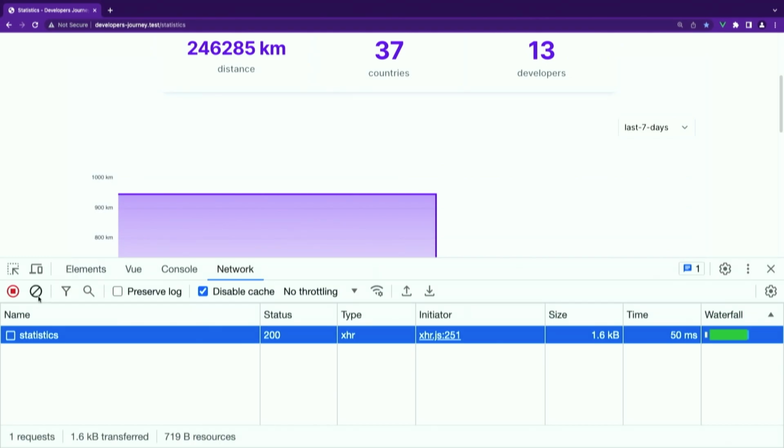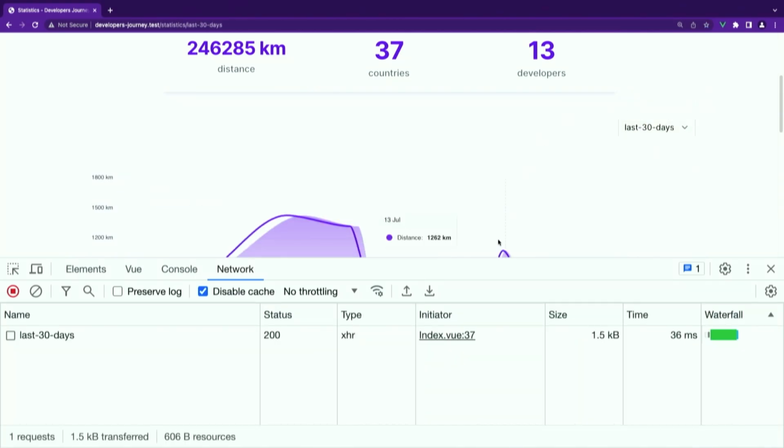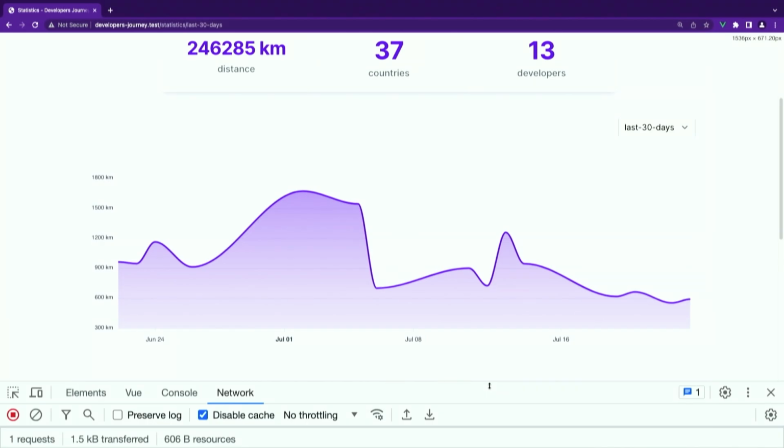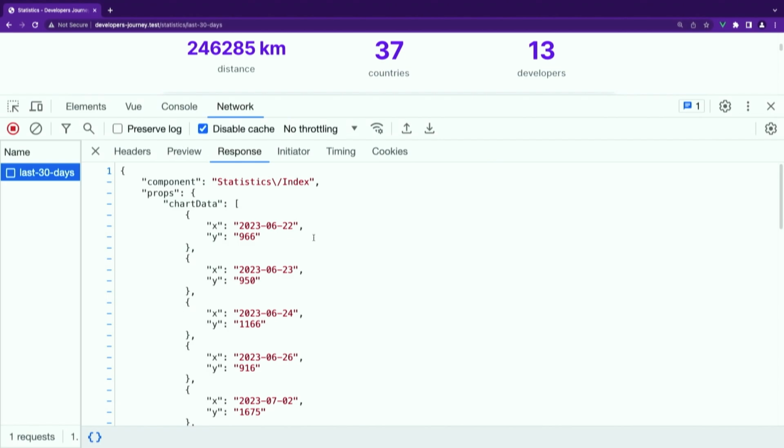So let's clear that. And I can change the time range of this chart here. Default is the last 7 days. That gets passed down on initial load. But I am interested in, I don't know, the last 30 days. Here is our partial reload. The chart is replotted. And when we take a look at this JSON response, only chart data. And of course, the name of the component, so Inertia knows where we're at right now.